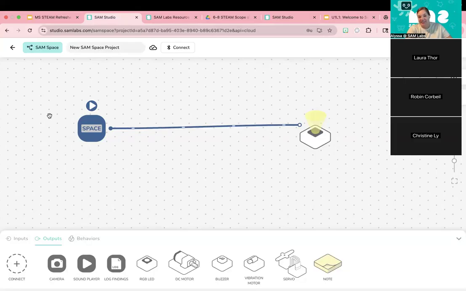So my logic here is this. When I press the space bar, it turns on my RGB LED. When I let go, my LED turns off. This is very simple logic that students start to understand, that cause and effect relationship between inputs and outputs.